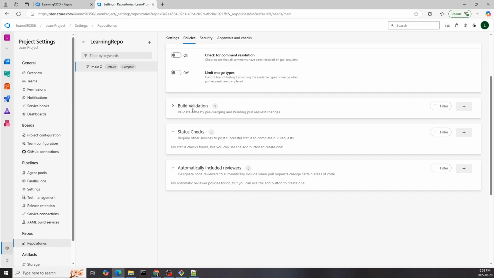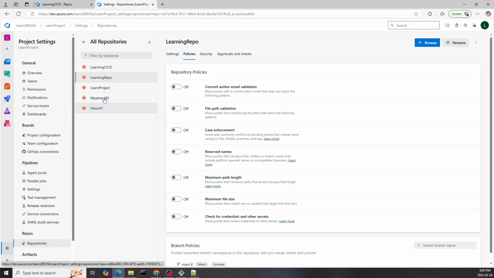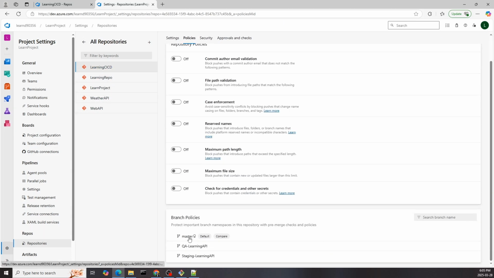A build validation policy queues a new build when a new PR is created or changes are pushed to an existing PR that targets the branch. The build policy evaluates the build results to determine whether the PR can be completed. Let's set up build validation. I am using another repo because I have a build pipeline created on it.